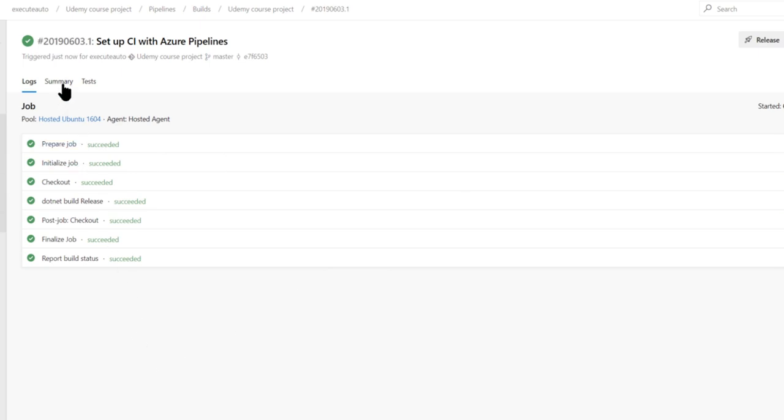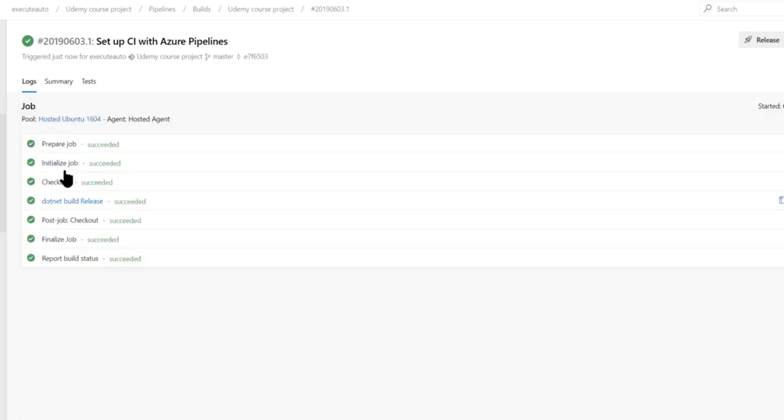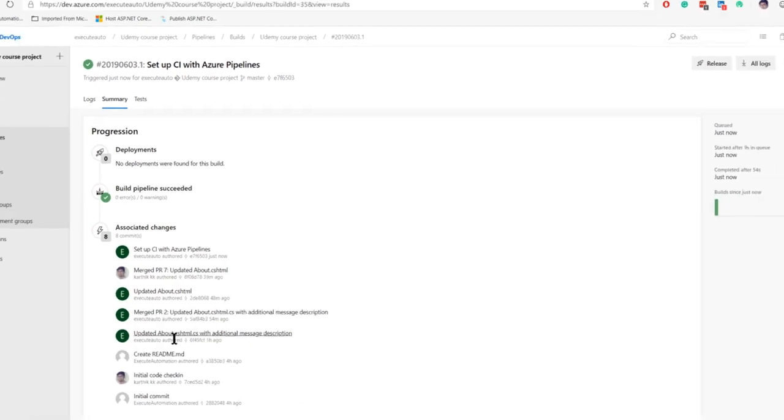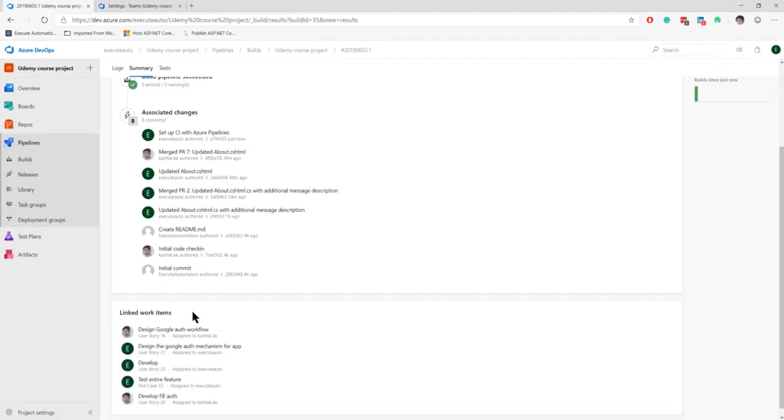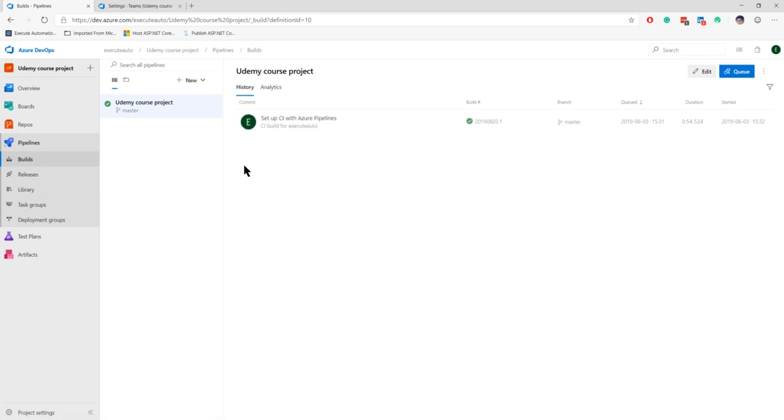And now if I go to the summary, you can see that it shows me what other things happened for the particular build. It shows all the changes over here, and it shows the build pipeline succeeded, which is pretty awesome. There is no test for this particular code yet. We have to configure things. I have not done that, and you can see that the log has been created. Pretty awesome as well. So everything is working as expected. So this is how we can create our first build pipeline using the Azure DevOps pipeline.